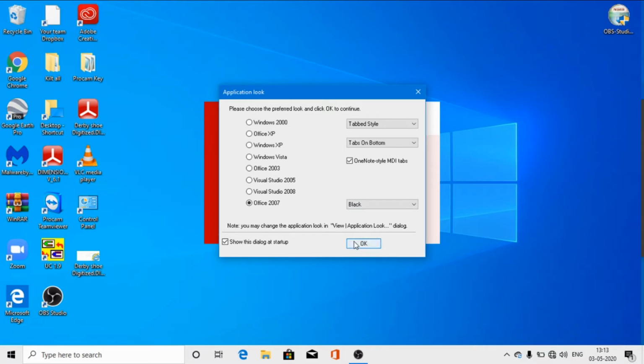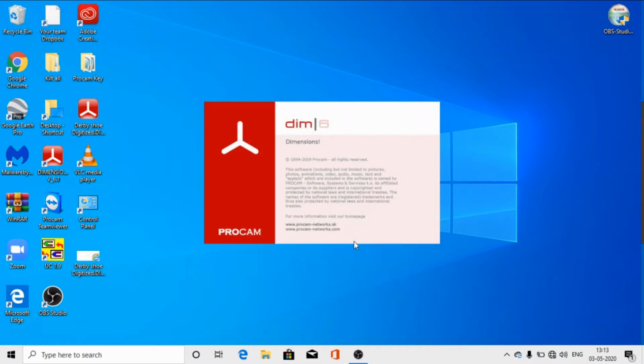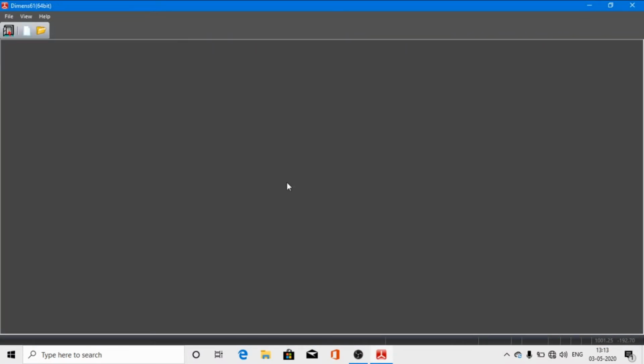You will have to left click on the OK icon, and then you will see that a further new window starts to open. Now you will see that this window has been opened in front of you.